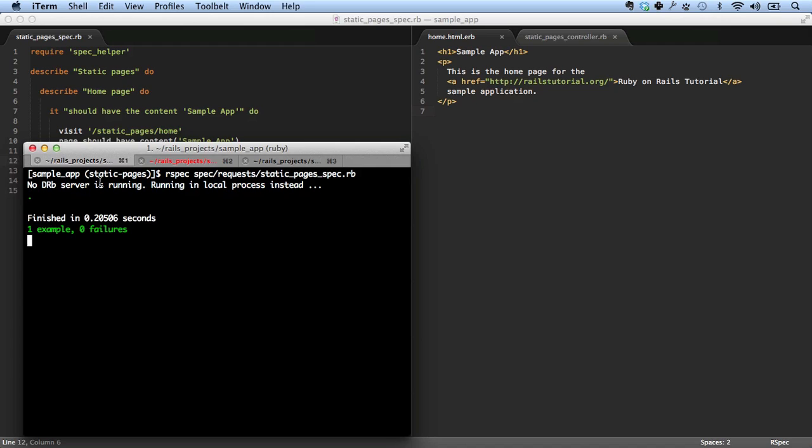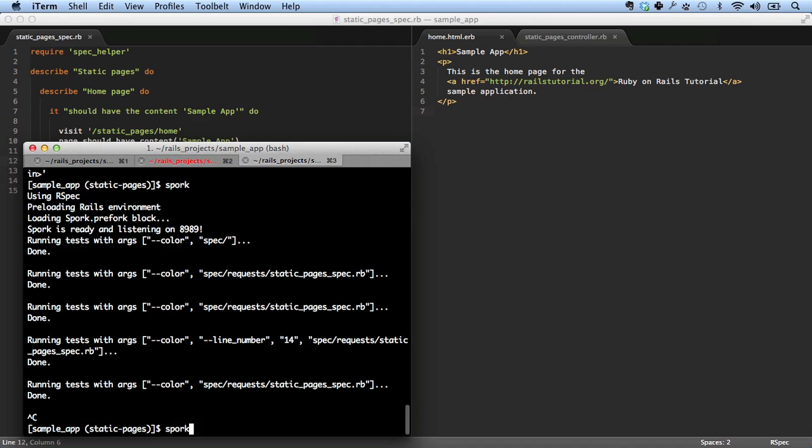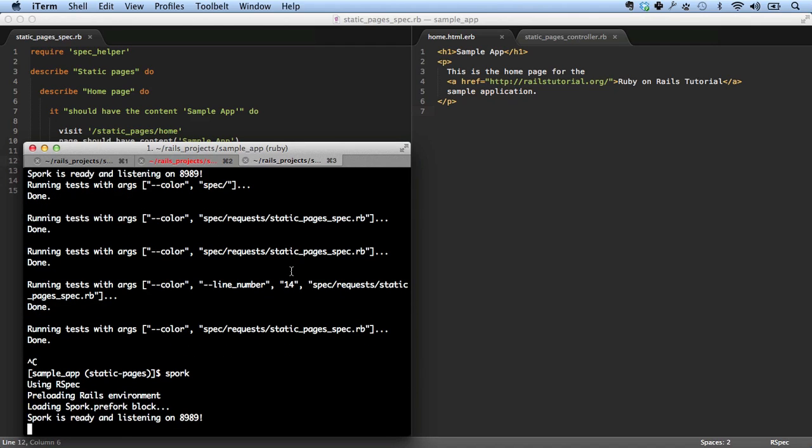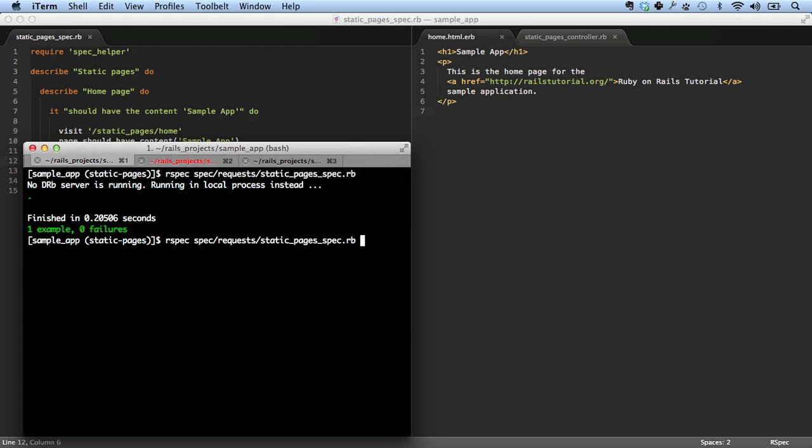It's giving me a warning here that no distributed Ruby server or DRB server is running. That's because I've added an option to my .rspec file telling it that it should expect a Spork server somewhere. And you can see that there was quite a bit of overhead. It takes some time to get started. So what Spork does is it gets rid of that overhead. I'm going to run Spork. So it's preloading the Rails environment. And now, if I run it again, it's really fast.